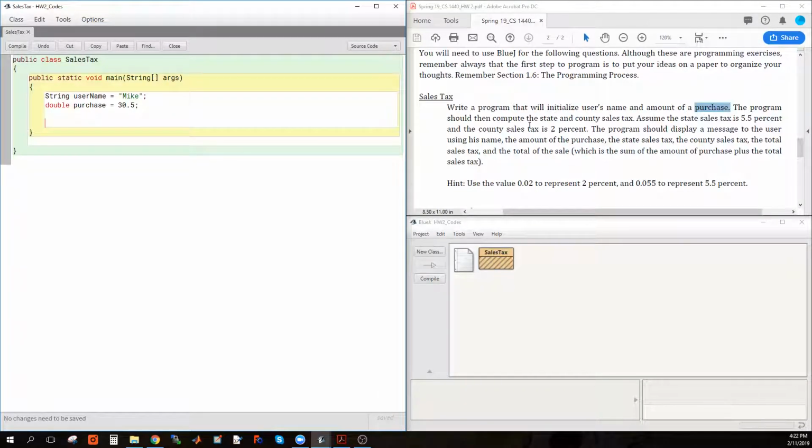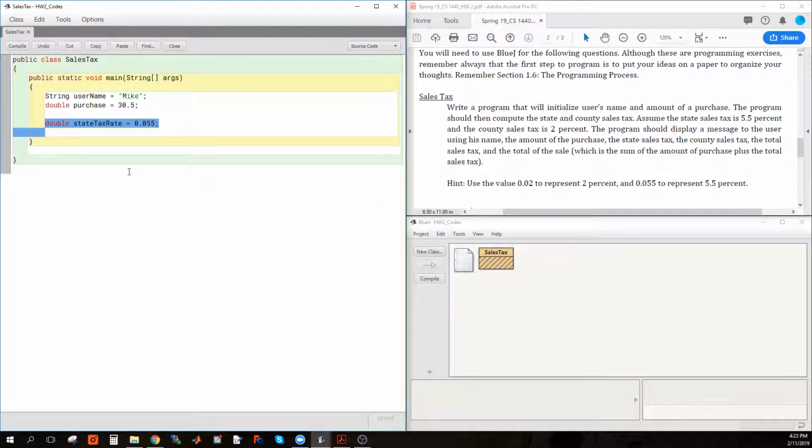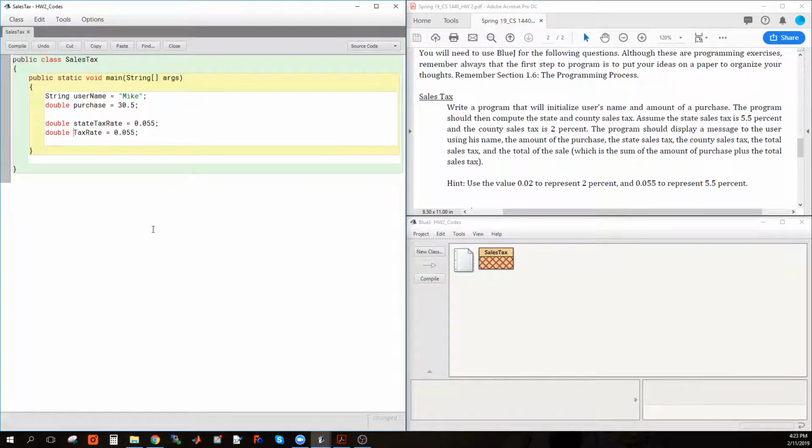Then the program is supposed to calculate the state and county sales tax. Now to do this, we will need the sales tax rate, right? So these two are values that we can actually set. So we can define these, and here you will notice that there is a hint that says use the value 0.02 to represent 2% and 0.055 to represent the 5.5%. So here we can say double, and we have first the state tax rate, and we can say that this is going to be 0.055, and we can create another one for the county tax rate, which is 2%, and that is going to be 0.02.